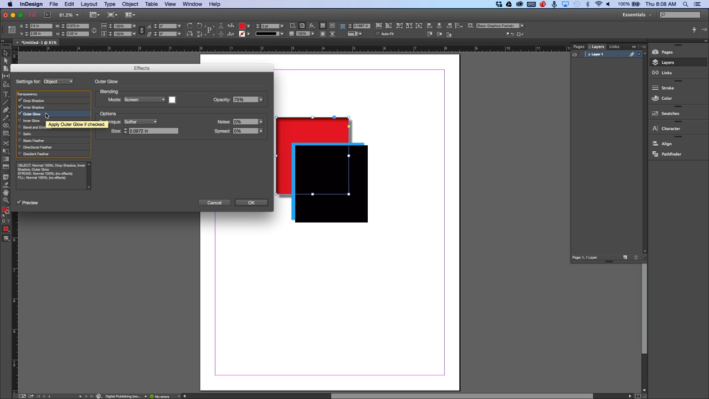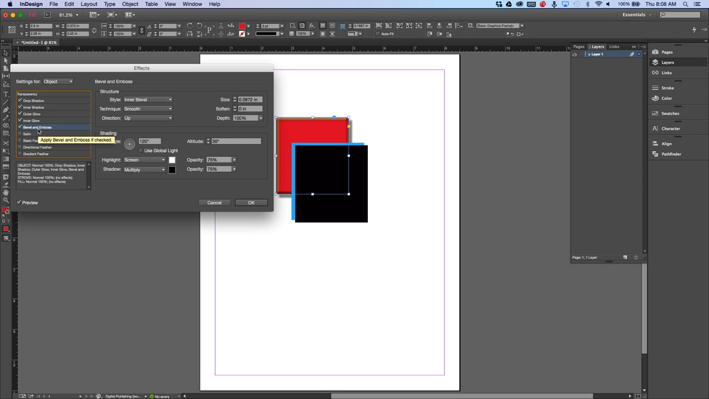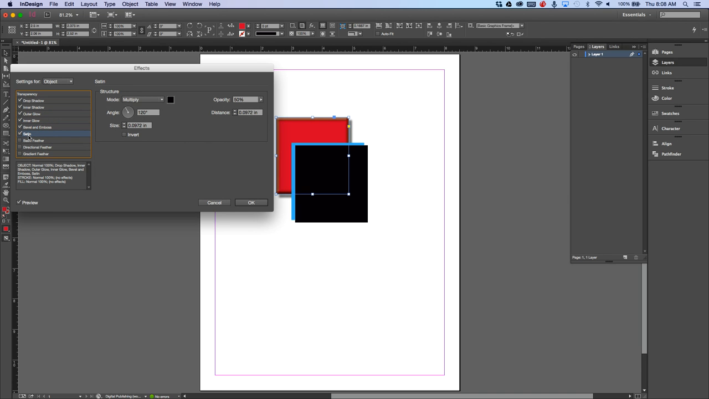Outer glow. Again, that gives it an outer glow. Same as Photoshop. Inner glow, same thing. Bevel and emboss. Satin I never use because I don't really like it. Feather, what? It overlays kind of a dulling effect. I don't really like it. It won't do it on red. No. Alright, look at basic feather.